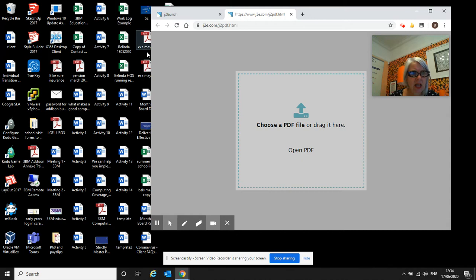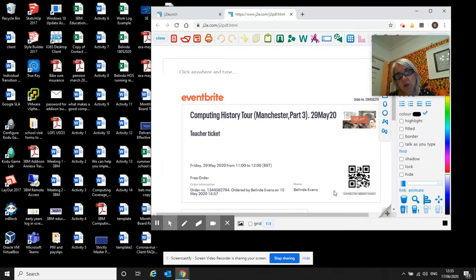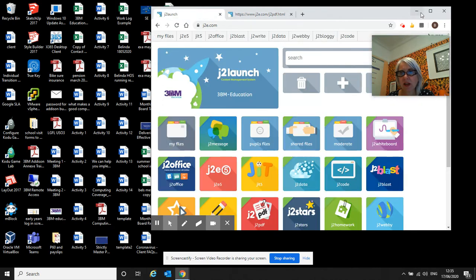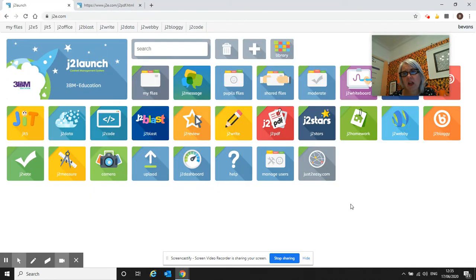So let's just take this PDF here. This is a ticket for an event I went to, so I can drag it onto that document. Or if I don't want to do that, I can just click on Open PDF and search for the document. Actually, I might show you that now. It might be easier to do that at that point. So I'm just going to redo that activity.